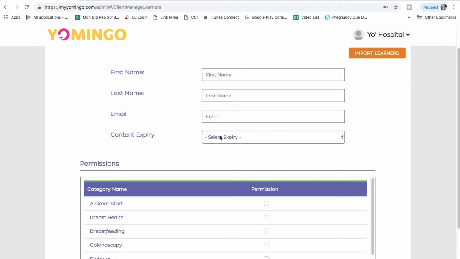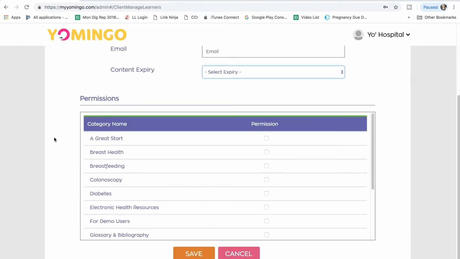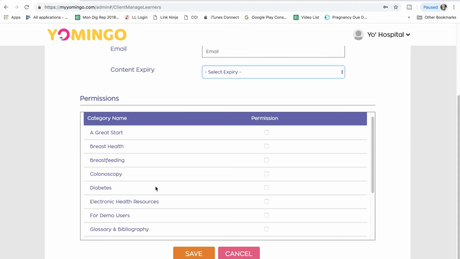You can select how long you would like to permission out content to them. So you can do unlimited, or you can select a custom expiry date. And then at the bottom of the screen is where you can select the content that you would like to permission out to that specific learner.